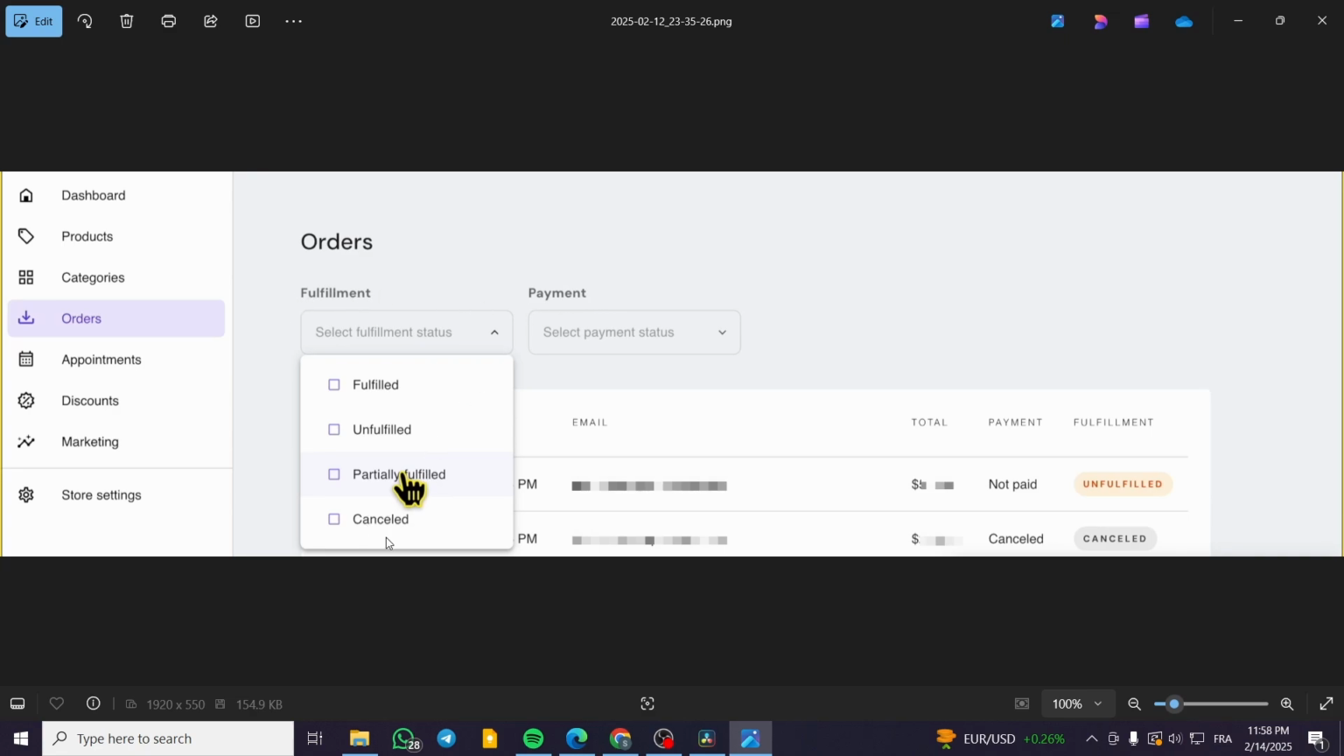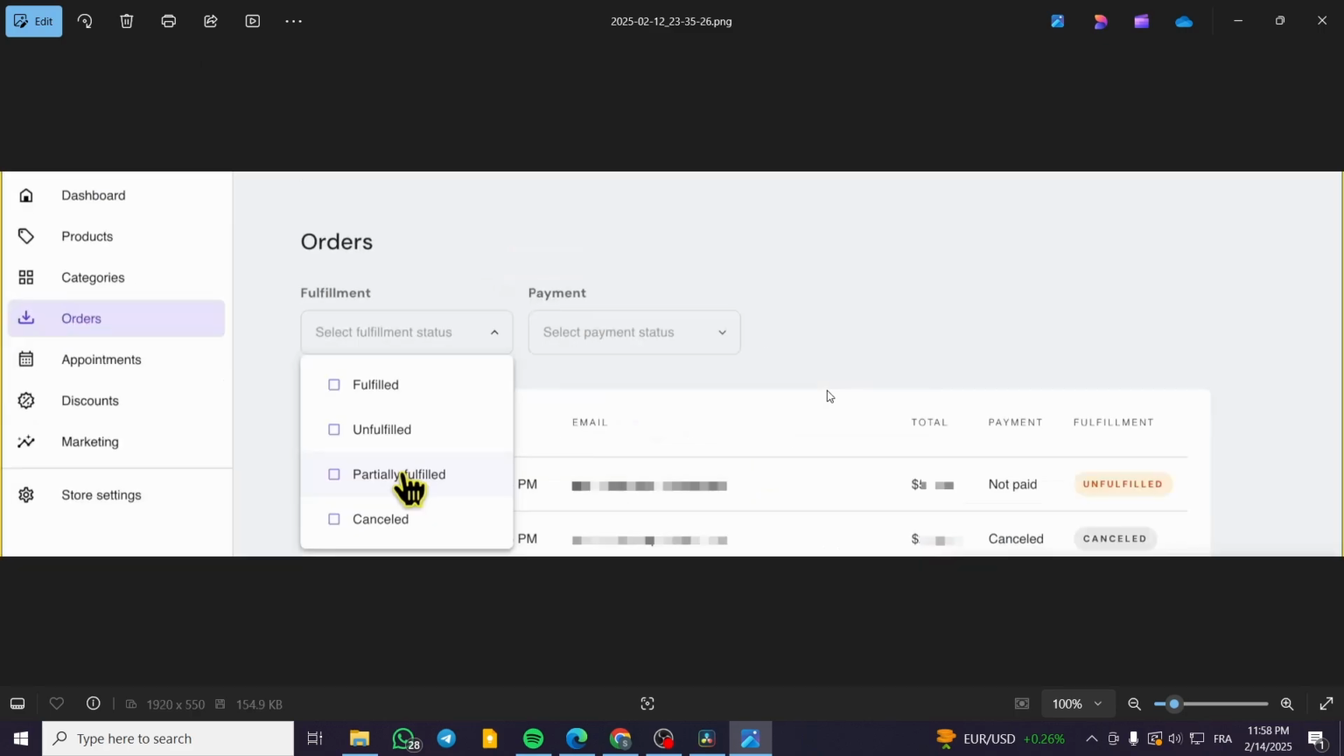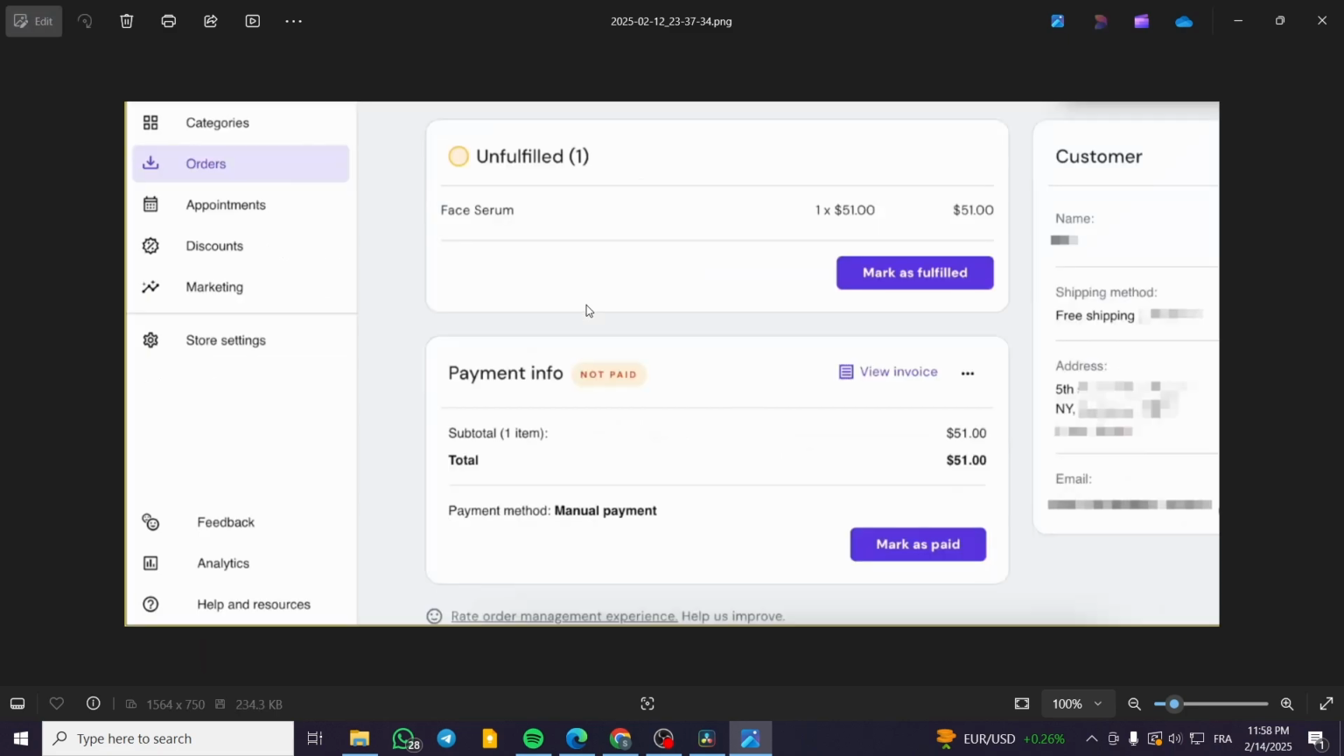You can go ahead and see that we have the canceled, partially fulfilled, unfulfilled, and fulfilled. Also, you can see the paid and the other specific filters. Now, for the orders, you can see the fulfillment status and also the payments and the total of each order. You can see here the emails that you are going to send the invoice to, and also the time that the order was placed and the order number.